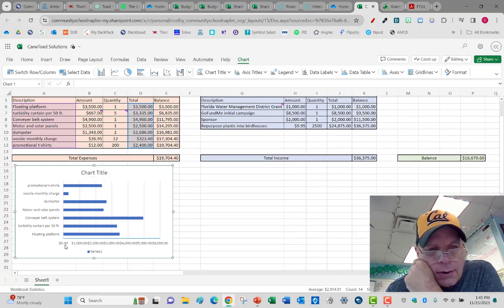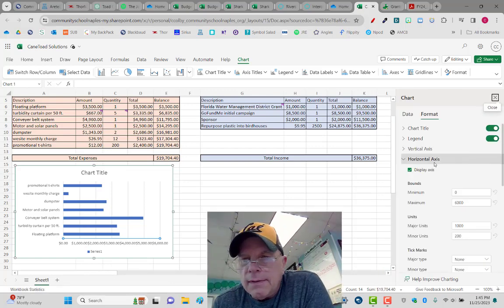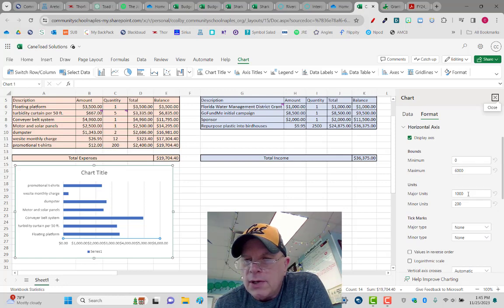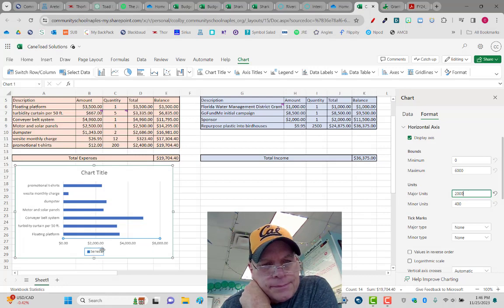The first thing I noticed that I don't like is this x-axis. These numbers are too cluttered, and so I'm going to right-click around here on the x-axis and click Format, and that's my horizontal axis. I have major units of 1,000, and so that's why they're so cluttered. If I change this to 2,000, I believe that will make it look nicer.